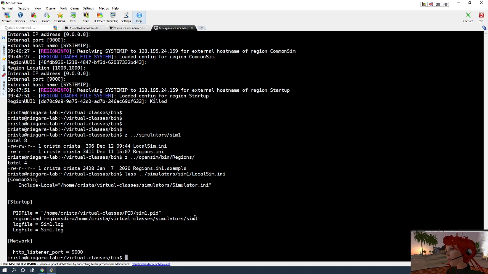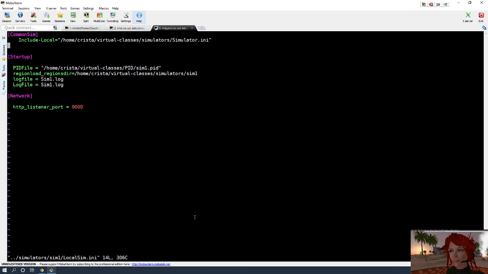All right, so I'm gonna have to fix that. I'm gonna have to change it. The regions ini need to be in a separate folder. That totally sucks. So let me put local sim ini in a separate folder called regions. Okay. And now I'm gonna have to create that thing.